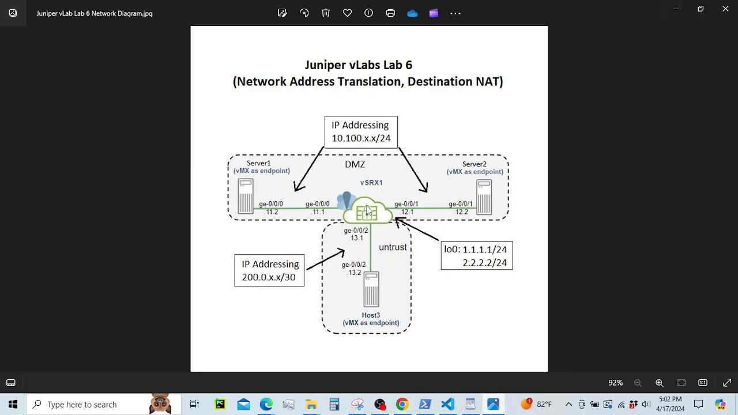Okay, if we go back to our diagram, what we just did is we created a security policy from traffic entering into the untrust zone to the DMZ, and it's going to match specific applications. We have SSH, 443 and ICMP traffic. And it also has to match on the destination addresses of the DMZ servers.